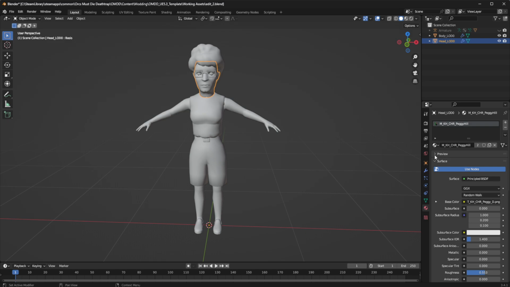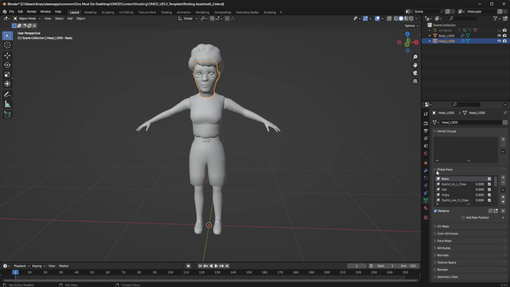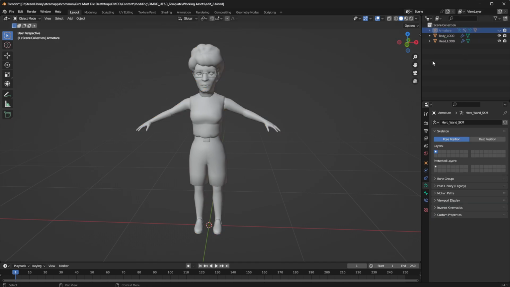The next step is to, let me pull this back up. So I'm back in the groups, and click on UV maps. So this UV map is called UV0. Same with her body, okay?